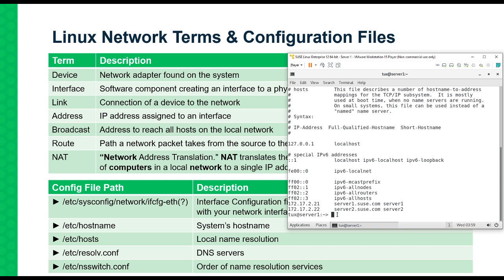Now I already have my second server started up. So should I ping this address or this name or even the alias, I should get a response from my second server, server 2. The format is that we first put an IP address in there, then our fully qualified domain name, and then a short name or an alias. Here's the syntax at the top: IP address, fully qualified host name or domain name, and then our short host name.